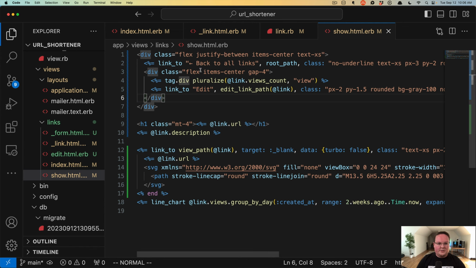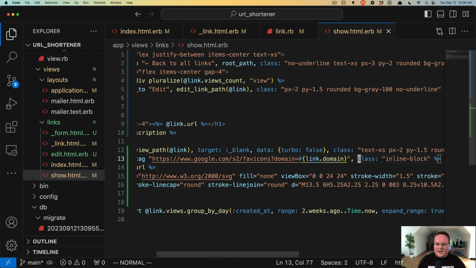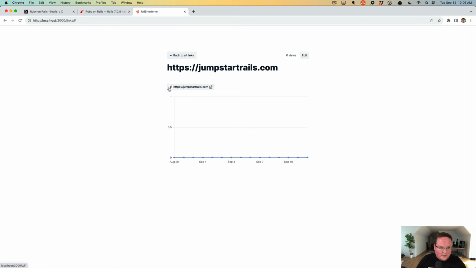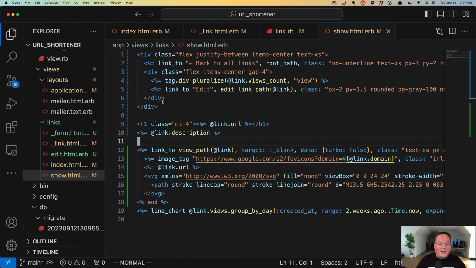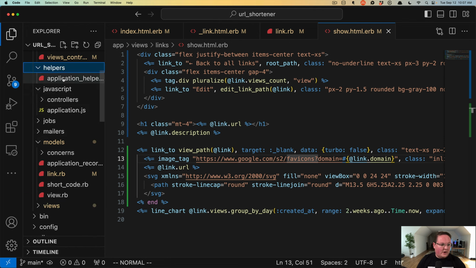So on our show page, trying to keep these UIs consistent, we can have that. And at link.domain, there we go. We get our little favicon there. Maybe this gray is not the best thing because that little image has a white background behind it. That might be something that is automatically included by the browser or the Google domains thing here. So that could be maybe improved a little bit, but that's all right.